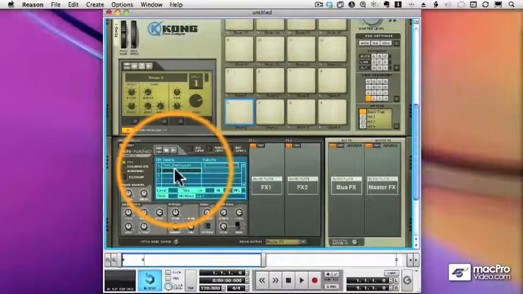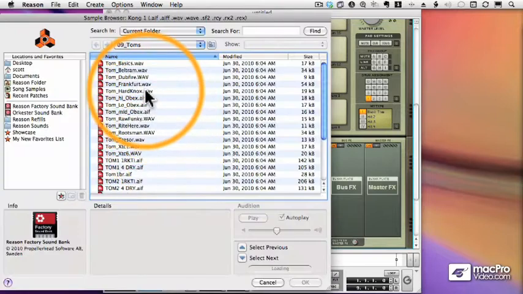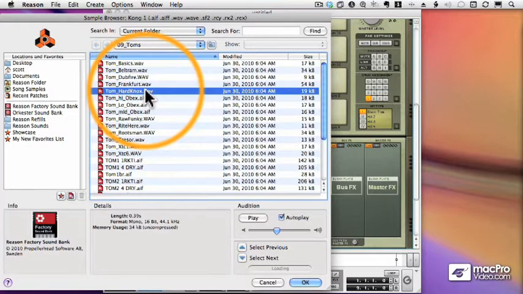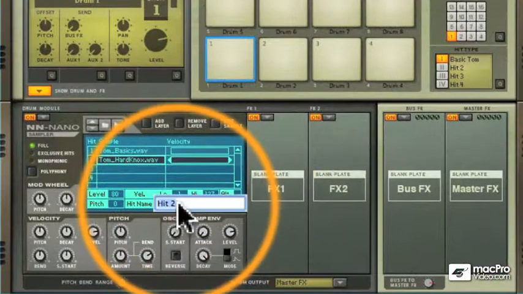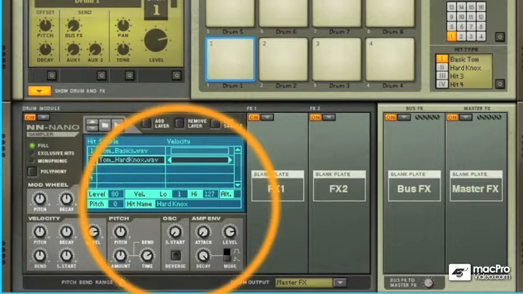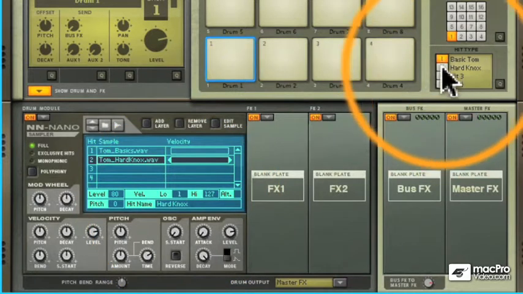Let's add a second hit type. This time we'll choose a different type of tom. How about the hard knocks? And now, based on the hit type I choose, 1 or 2, a different tom will be triggered.